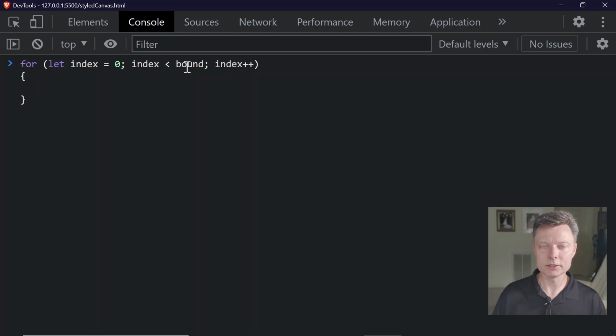Let's give it a condition first. So index is going to be 0, and then we need to fill in the bound. This is the limit. So let's do 10. Now it'll do whatever is inside this body basically 10 times. So index starts off at 0. Is index less than 10? Yes, 0 is less than 10. And so it does whatever you have in the body of the loop.